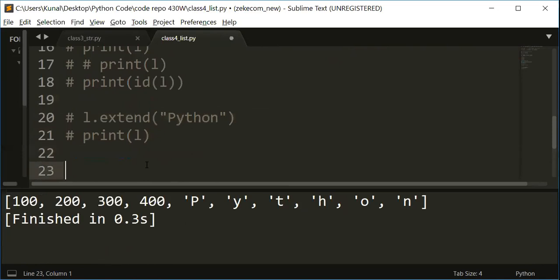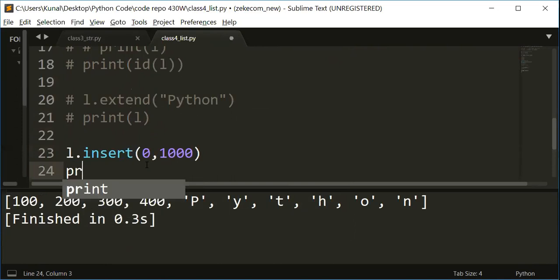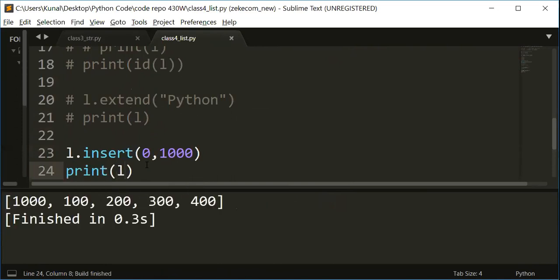Now if you want to insert an element in between, we have this method insert. The first argument it takes is the index at which you want to add the value, and then the element which you want to add. What it will do is add that element at that position and shift everything to the right-hand side.